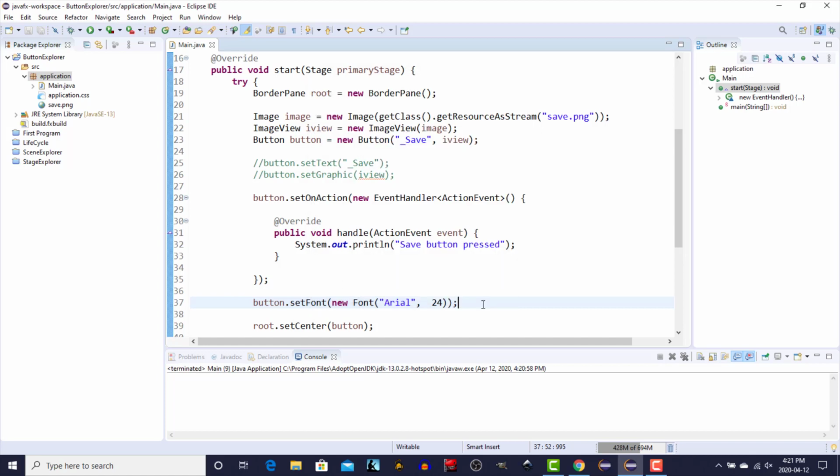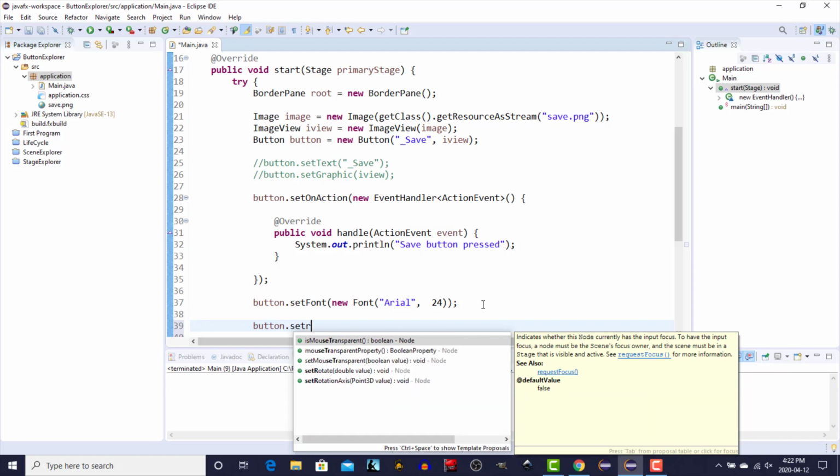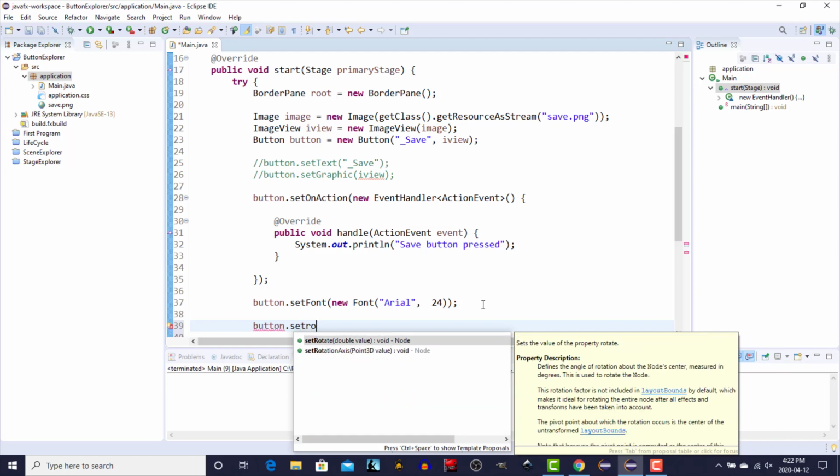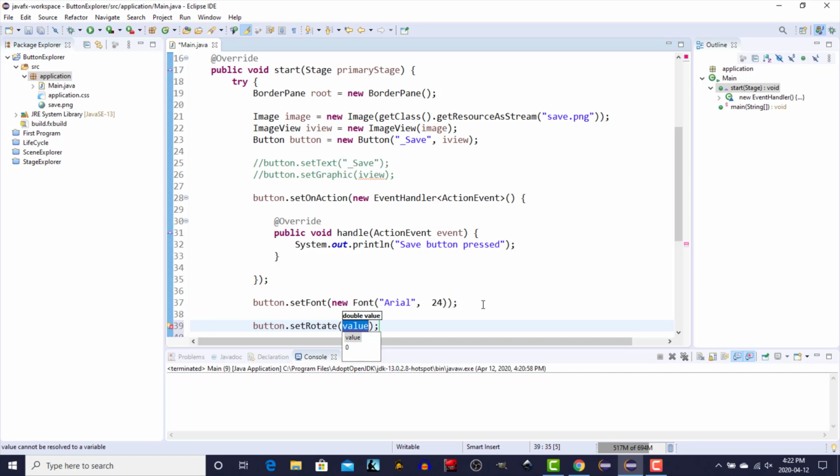And the next thing I'm going to show you is that all classes that are descendants of the node class are able to be rotated. So let's take a look at that. Set rotate, and it accepts a double value. Now this is the 360 degree system that I guess you're all familiar with from your geometry courses. If you look at it two-dimensionally, 0 is at 12 o'clock on an analog clock, 90 would be 3, 180 would be 6, 270 would be 9, and again 360 is the same as 0. So let's, for example, set it at 270.